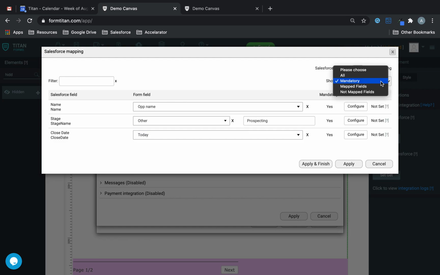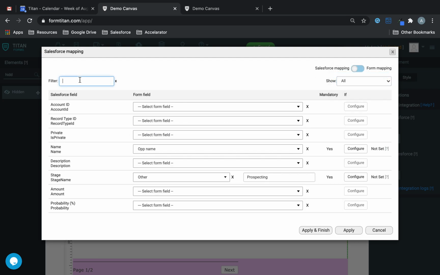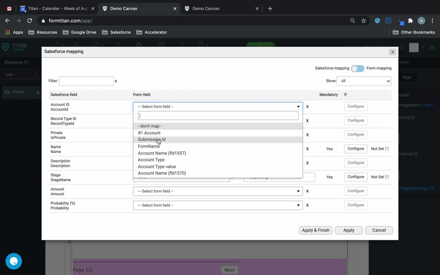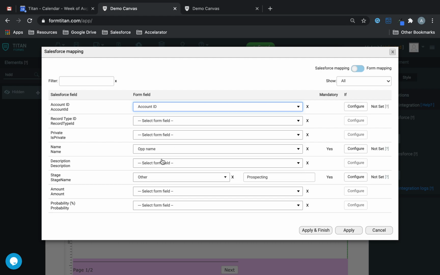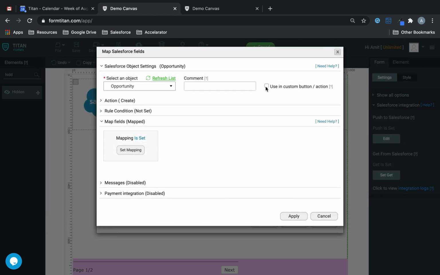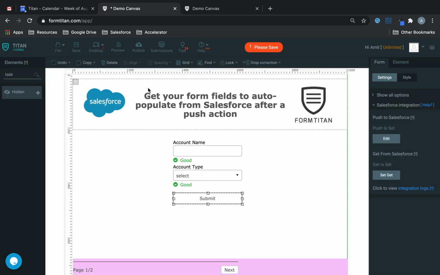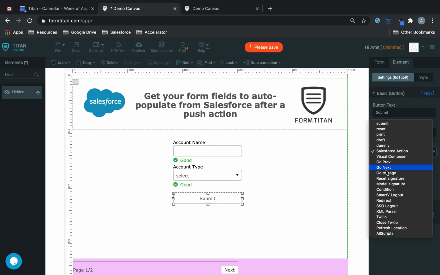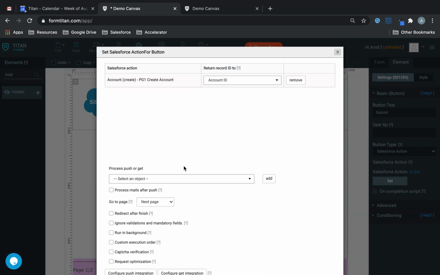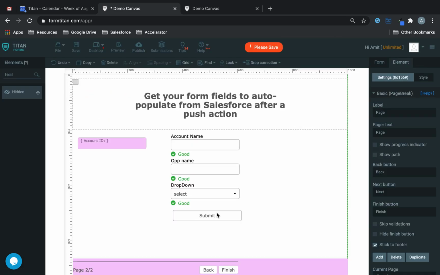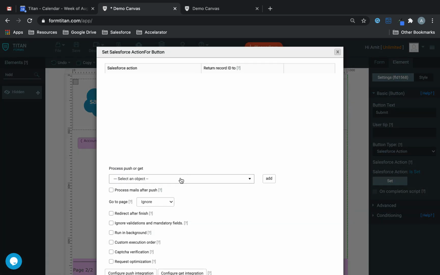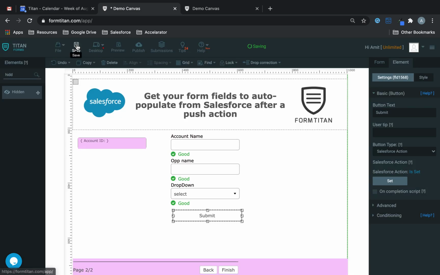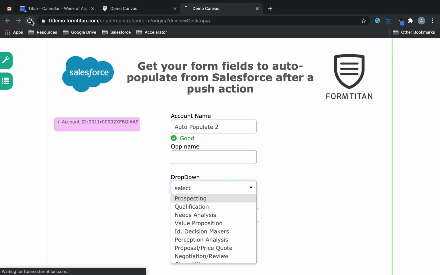Today. And then what we'll do is we'll do account ID, and then that can be our account ID hidden field. Done. And then we'll use it as a custom button. Finish. And then we will do set. And this one is good. Click next, and then we will set this one to be opportunity create, like that. All right, once you've done that, now let's go and create something.